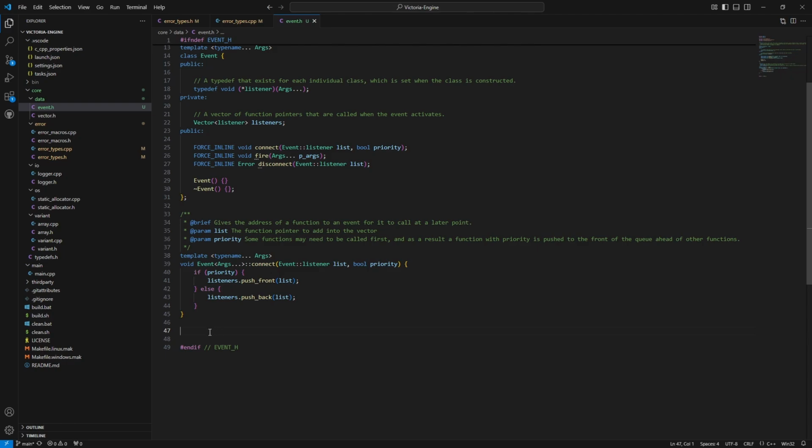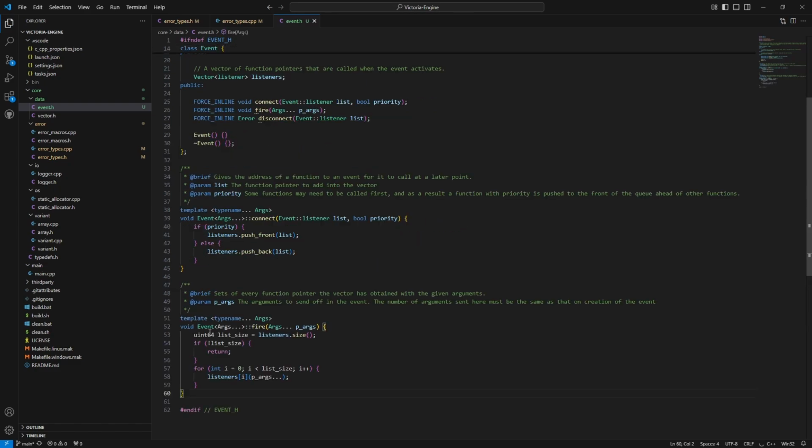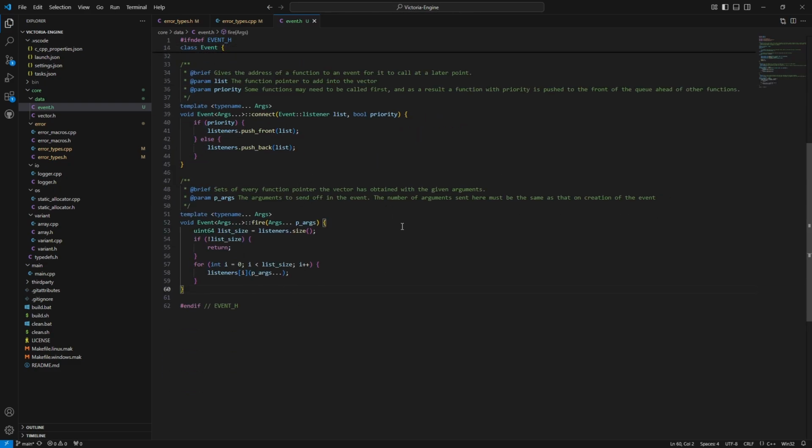Next up, we have the fire function. All this does is it gets the number of listeners that we have registered. If there aren't any, then we return, as there's no point calling listeners that don't exist. And for every listener, we call it at index i with all of the arguments.